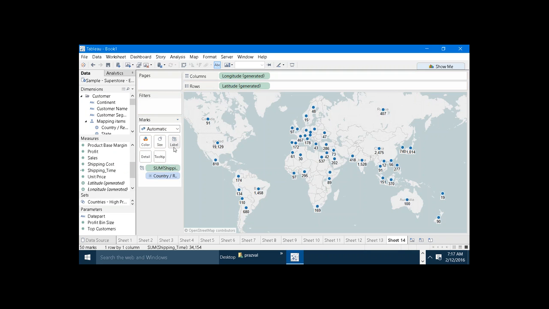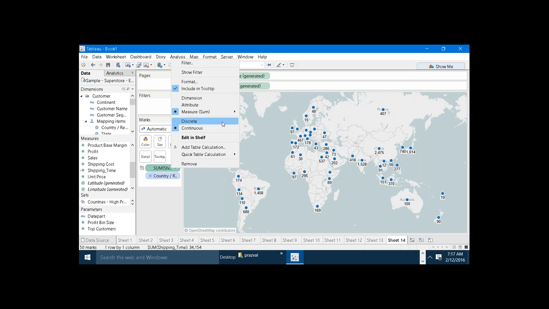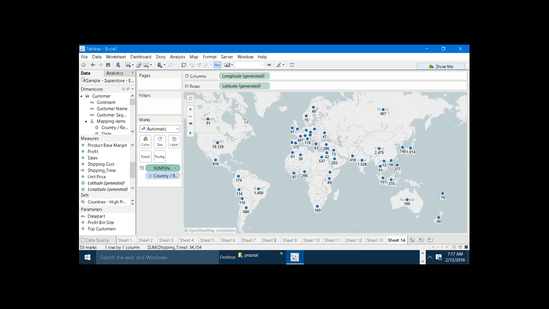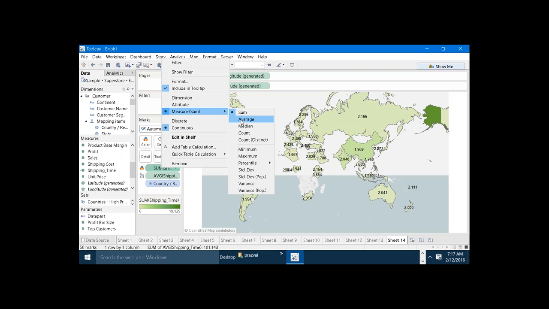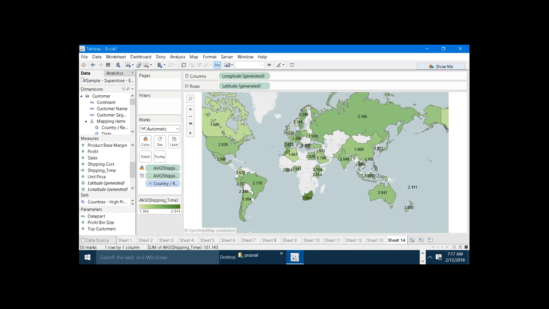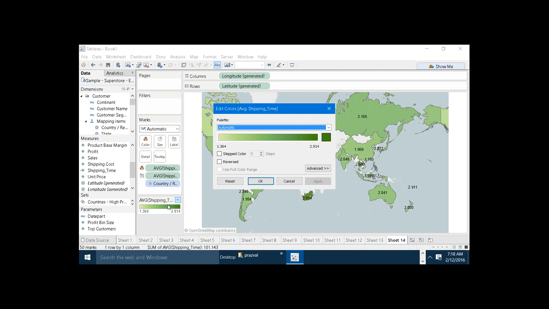As we want the average shipping time, I'm taking the aggregation as average. So I'm coloring with the shipping time. Here if the country is taking more time, I would like to show that country in the red color. If the country is taking less time, then I would like to show the country in the green color. So I'm editing the colors.